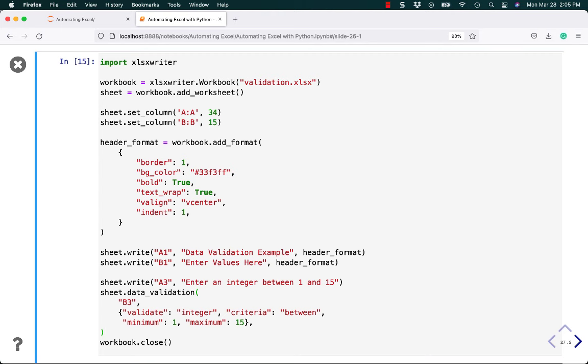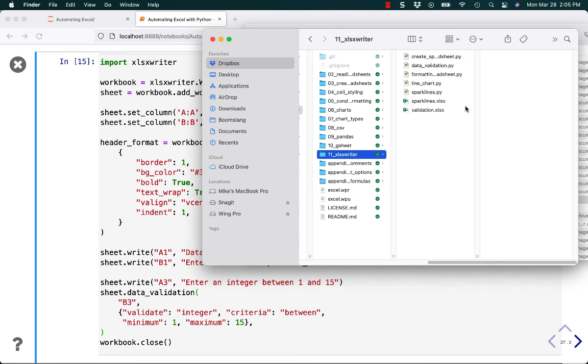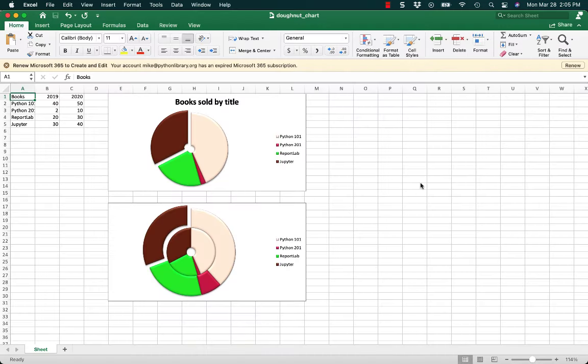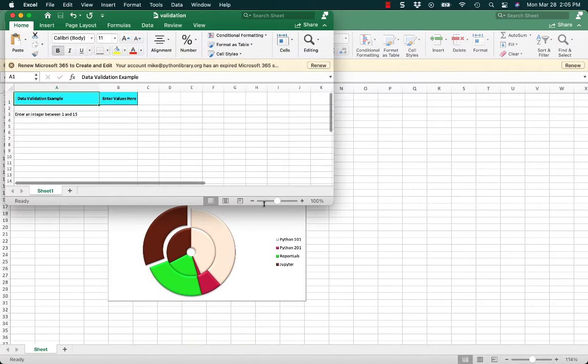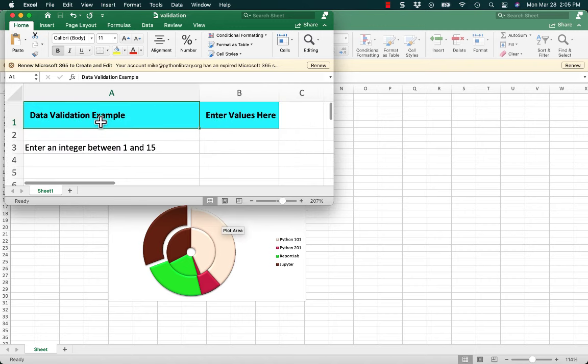So let's jump back over to our Finder and see how this code works. So, validation.xlsx. We'll zoom in here. So here are those two values we were just talking about.